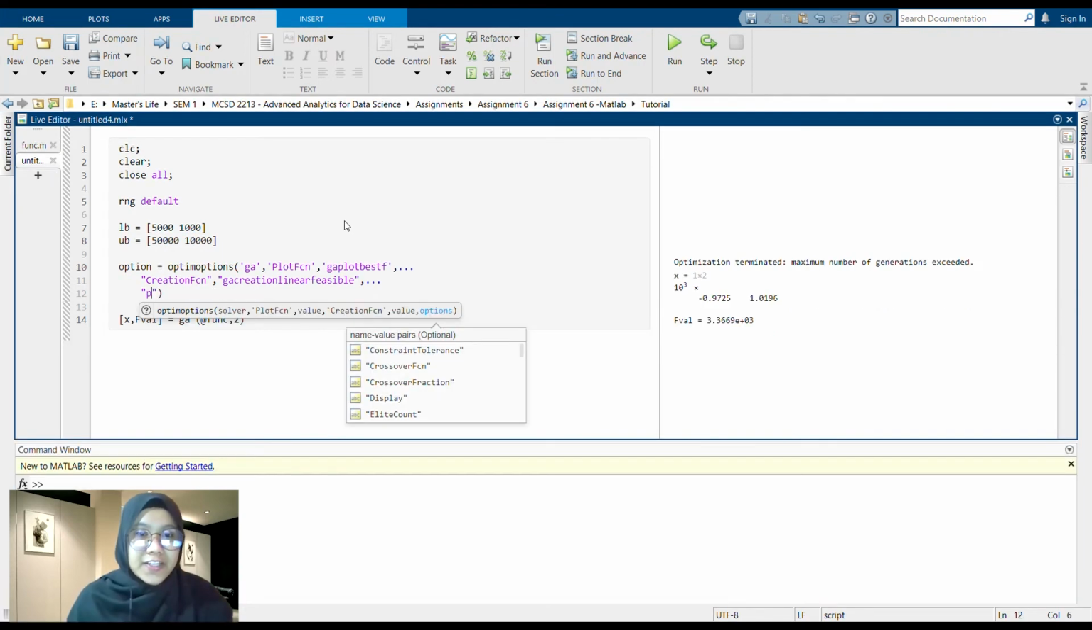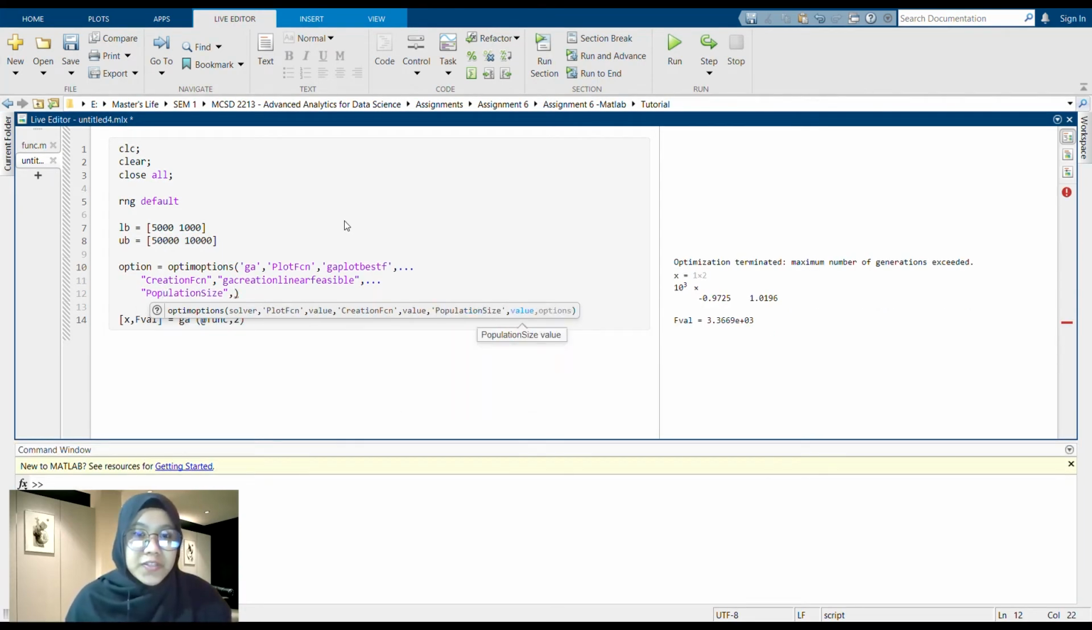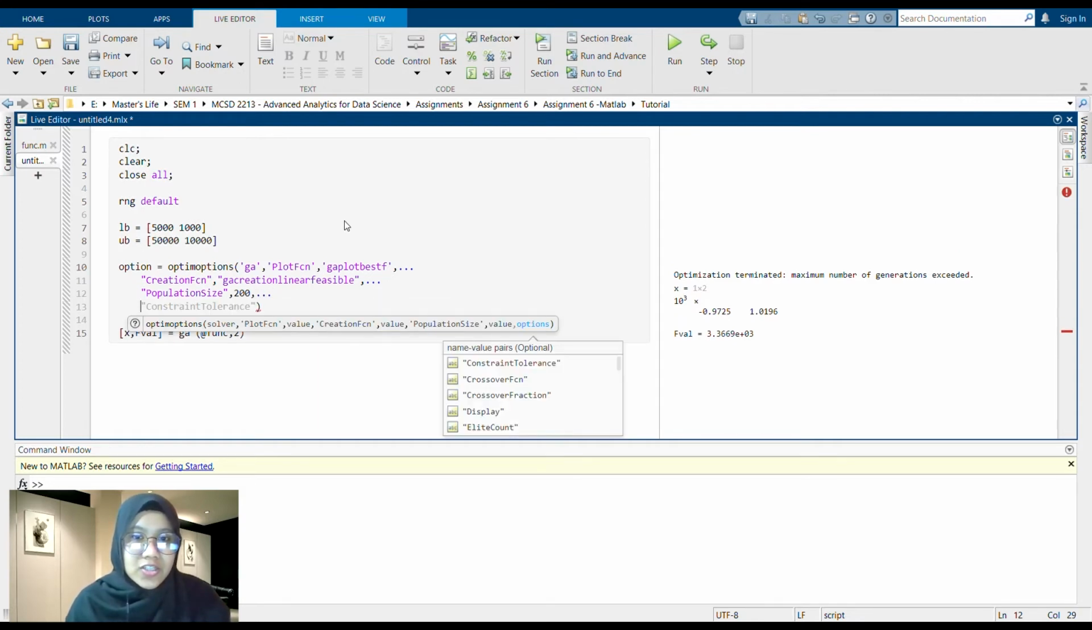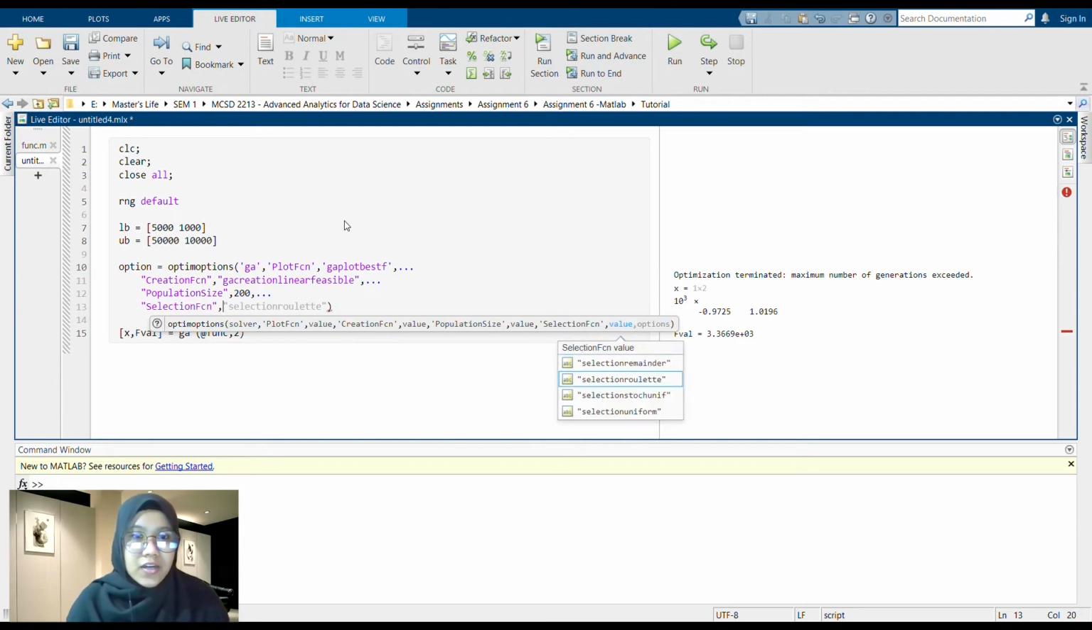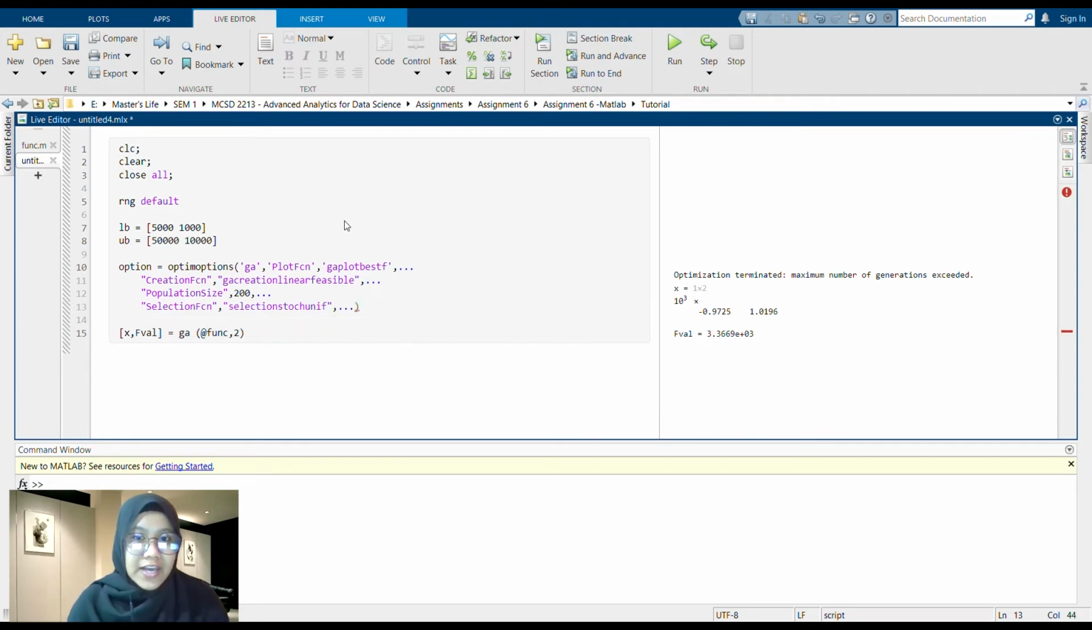The next parameter is population size. It specifies how many individuals there are in each generation. With a large population size, the genetic algorithm searches the solution space more thoroughly. The next one is the selection of parents. So we use this option. This is the default selection function, where it lays out a line in which each parent corresponds to a section of the line of length proportional to its scaled value.